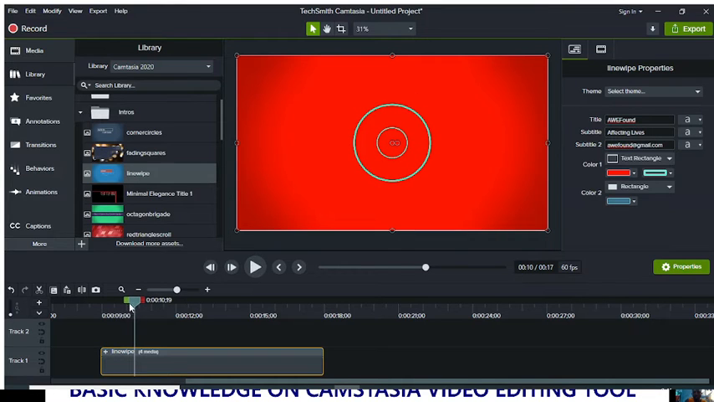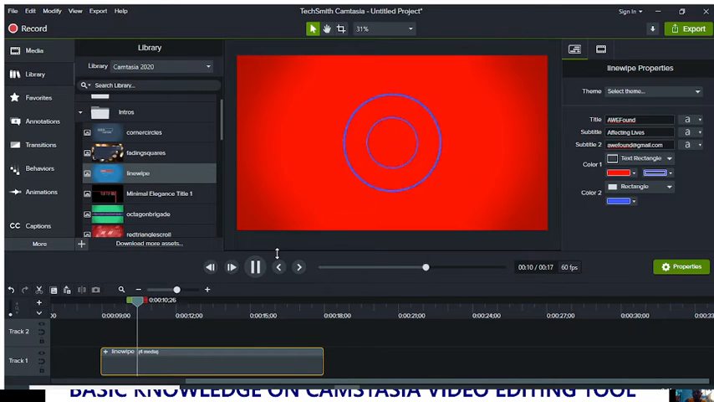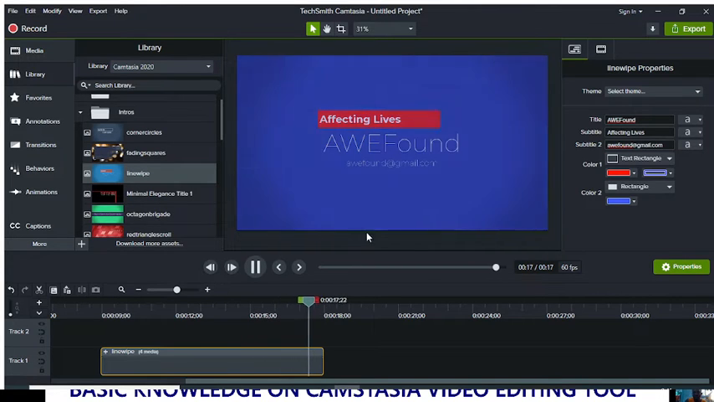Okay, I think it's this rectangle here. Let's change it and see what happens. Let's change this color to this color. You can change the shape to any other shape you want. Let's play and see what comes out. Can you see? So that's how to edit your intros.